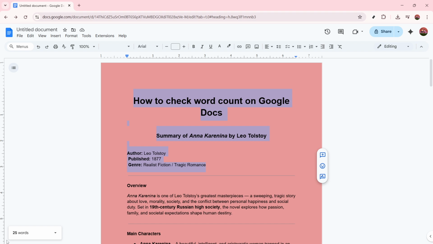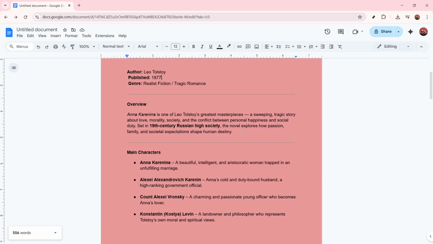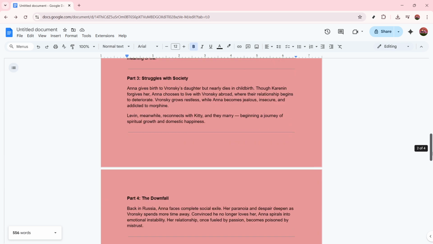words. One of the great features of Google Docs is that it allows you to run a word count for the entire document as well as a selected portion. If you've only highlighted a section of text, the pop-up will show the count solely for that selection, offering flexibility when working with larger texts.